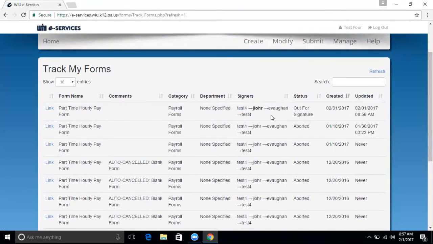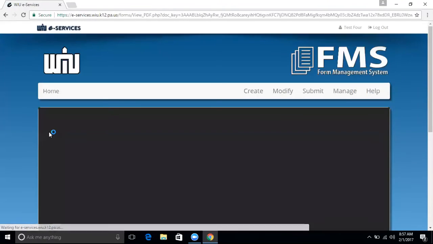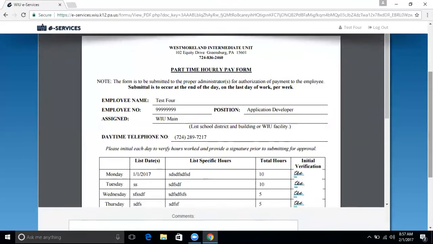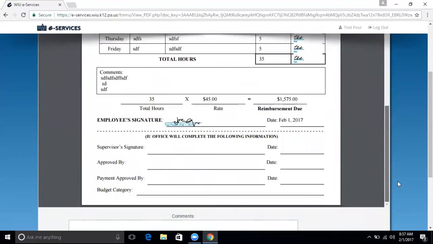This is also updated on a regular basis. Every couple of hours this gets updated. But if you ever want to see it more current, you can. This allows you to easily track that form. And then since I'm logged in as an administrator, I can click the link. And then I can go in and see this form and see where we're at in the process.